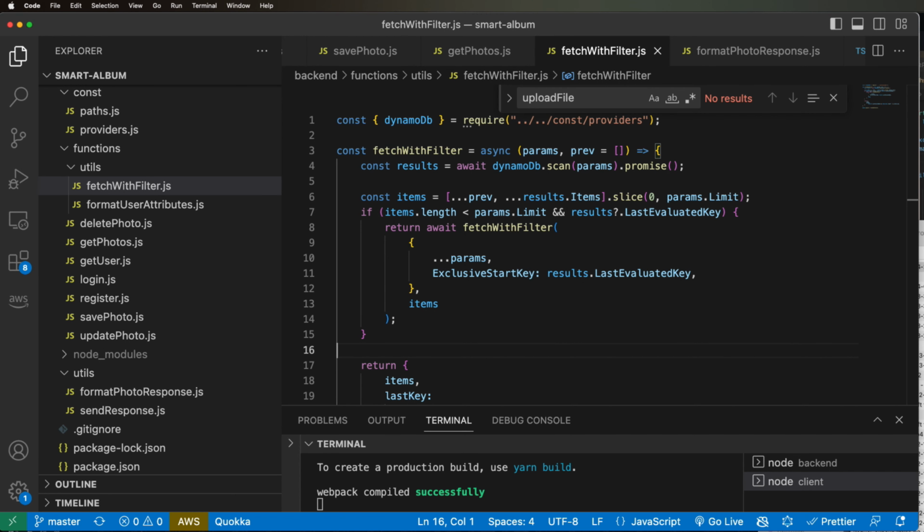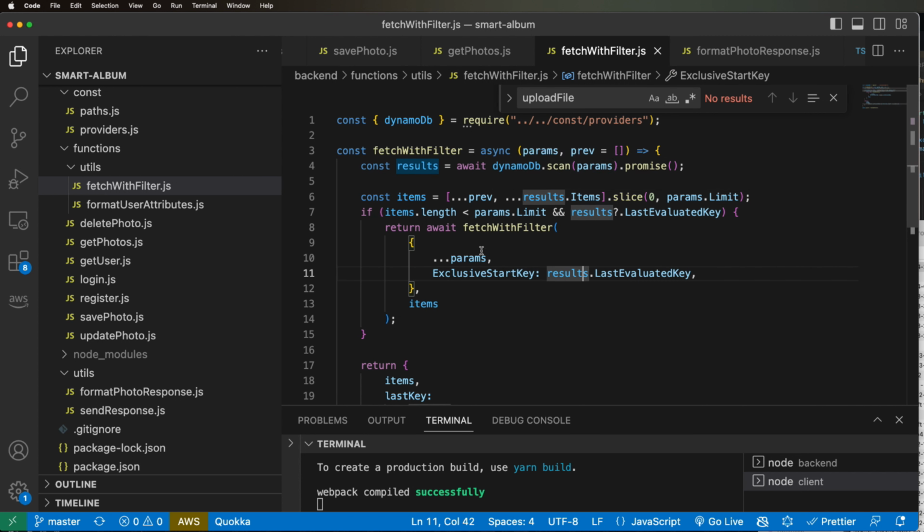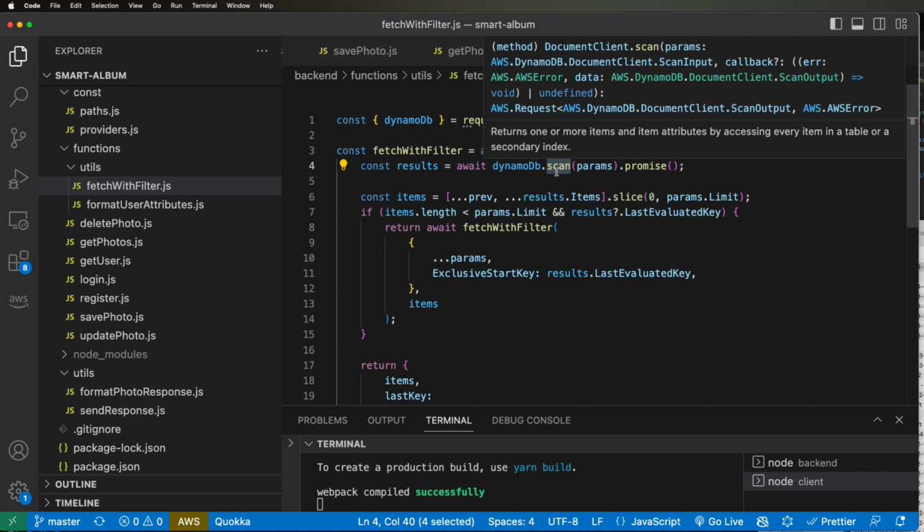This video will probably be the last one in this tutorial for now, because I think we kind of reached the logical end of the functionality of this MVP. And this video, as I promised in the previous one, will be dedicated to refactoring. I want to refactor this fetch with filter function where we use scan to get our items. But as you remember, I told you in one of the previous videos about DynamoDB that scan is not a very performant method to get items from the database, so we will replace it with query.